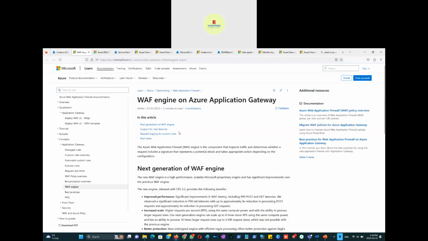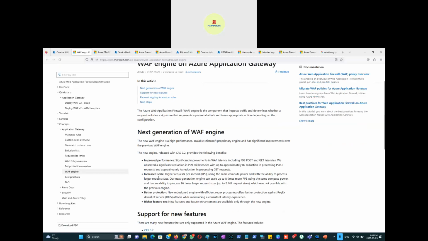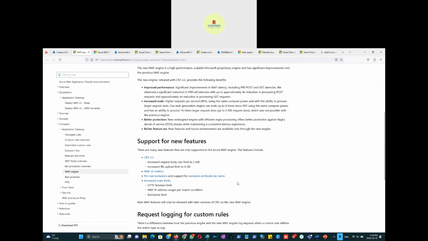So I click learn more here. WAF engine on Azure Application Gateway. The Azure Web Application Firewall engine is the component that inspects traffic and determines whether a request includes a signature that represents a potential attack and takes appropriate action depending on the configuration. So the next version of the WAF engine has improved performance, increased scale, better protection, and a richer feature set. Support for new features. There are many new features that are only supported in the Azure WAF engine.